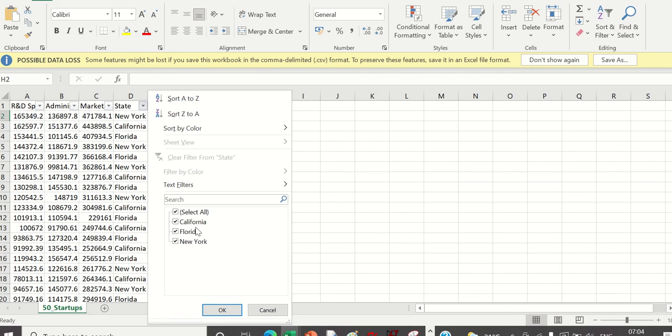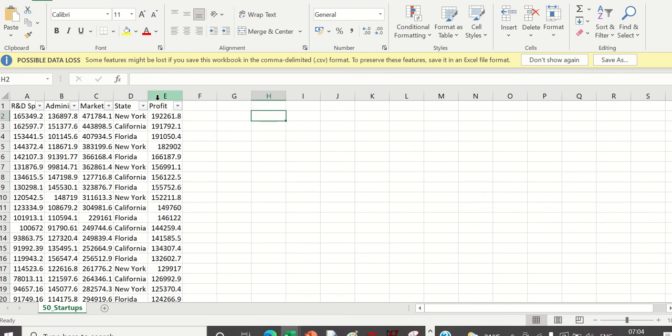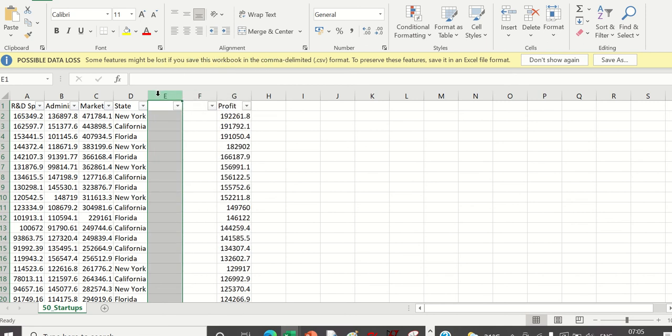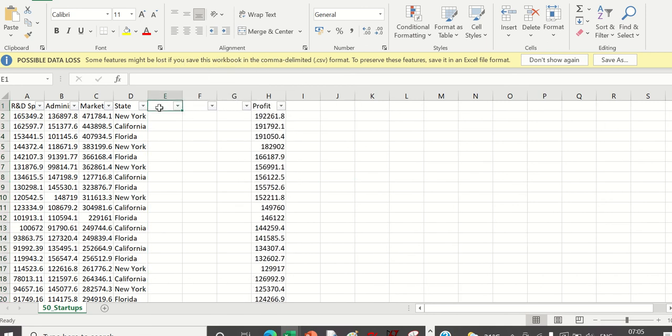It will see that there are three names. In this state column, New York might be present multiple times, Florida multiple times, California multiple times, but it will see that there are a total of three variables. So instead of this, it will create three of these columns, and it will make this California, this New York, this Florida. Then wherever New York is there, it will make it 1 here and 0 for the others. Florida it will make 0, 1, 0, and California it is 1, 0, 0.